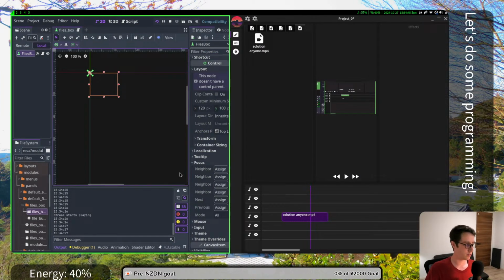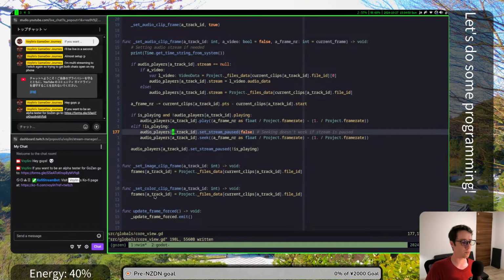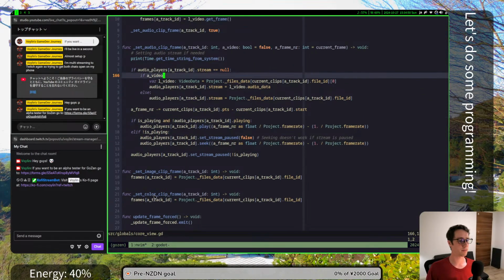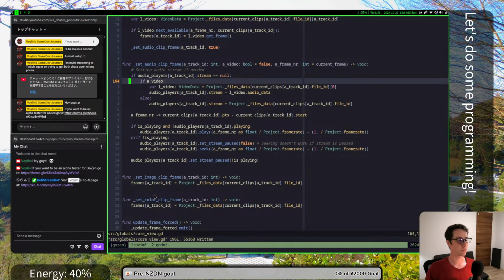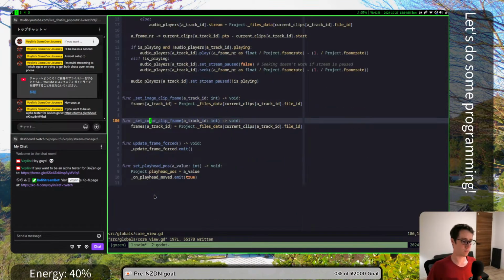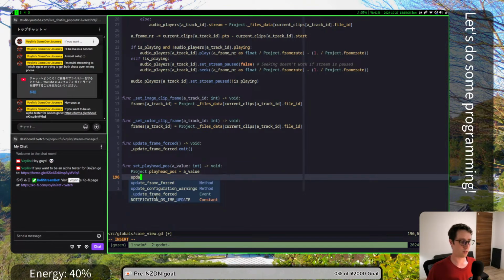Okay, that's that one gone. But it's also printing something else. Where can I find... Oh, whoops. I already found it. So when we set the playhead position, we should update frame force, I guess.